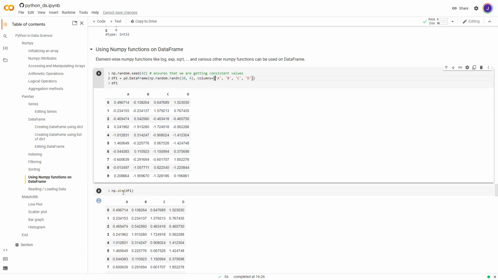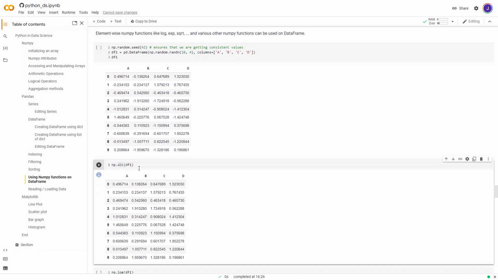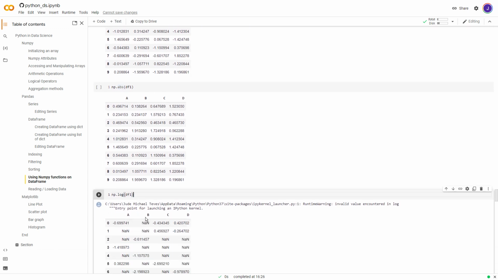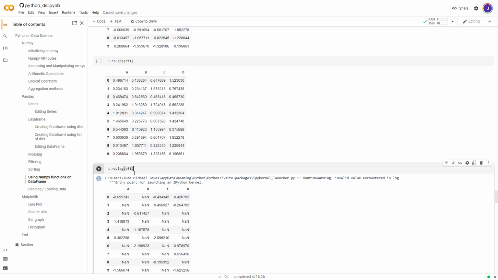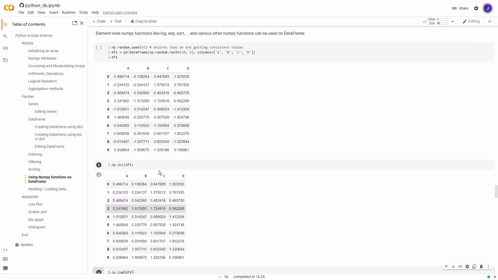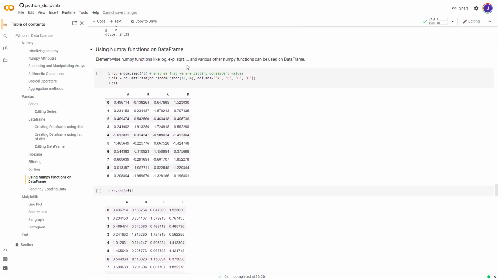We could get the absolute value. That's one possible function that you could use. You could get the log, as you can see here. So log of each of the elements here, and many more. Log, exp, square root.